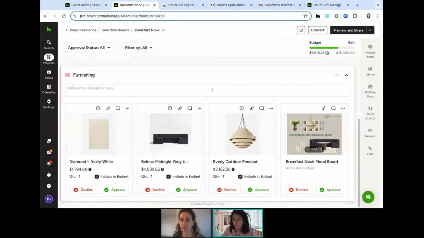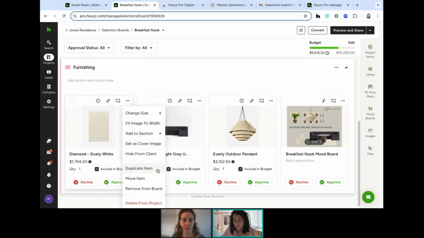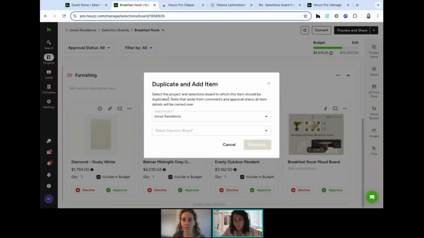Now, another very exciting feature, it is brand new, I would like to share with you. In case, for example, let's say this rug, you would like to offer to your client in the context of this breakfast nook, but let's say you also want to offer the same rug for their guest bedroom. Now you can do that super easily and quick by clicking on the three dots and duplicating the item. So you choose the project where you want to copy this item to.